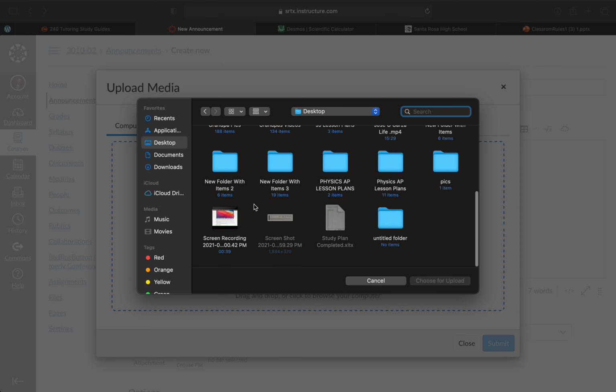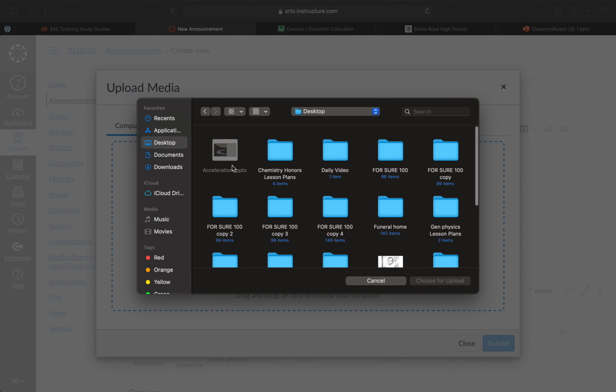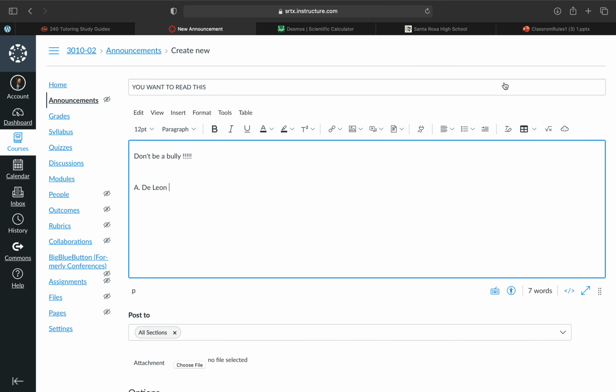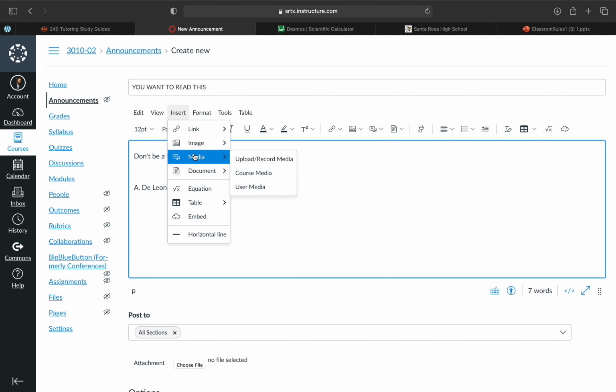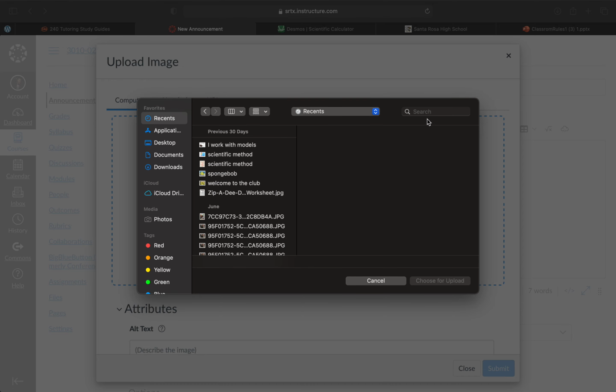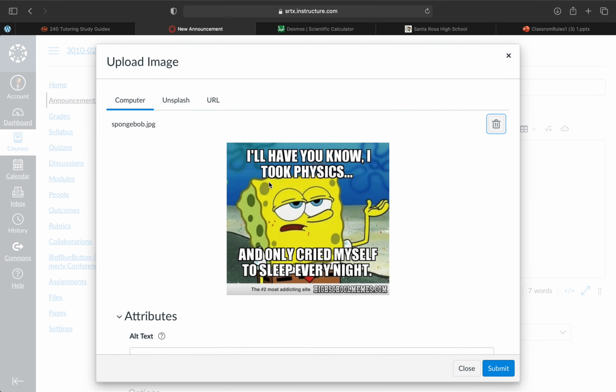So let's say I want to put my PowerPoint there. So I'm going to choose upload. It's actually an invalid file. Oh, because I put media. Duh, that's why. Whoops. Sorry. See, I said I was going to mess up. Let's do image. So upload image. So let's say SpongeBob, right? Because I knew I had SpongeBob. So submit.